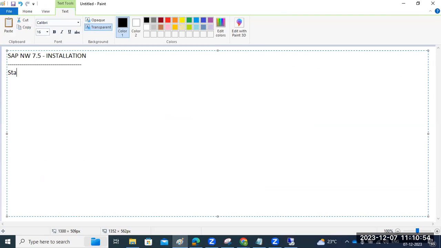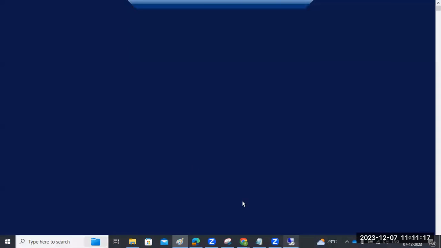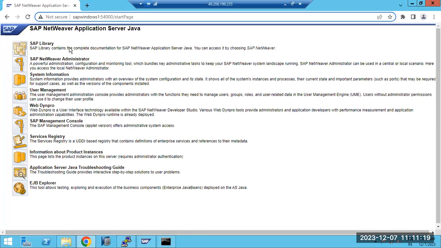The Java startup page follows this naming convention: http://, your host name of the server where Java is installed, then the port number. Port number means 5, the instance number 00, slash. If your instance number is 40, then you have to give 54000. This is what we will get after the installation.